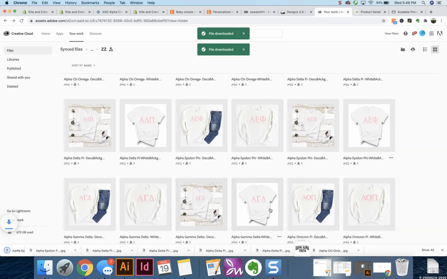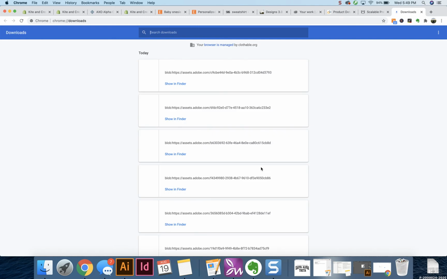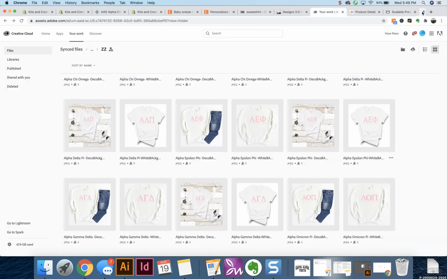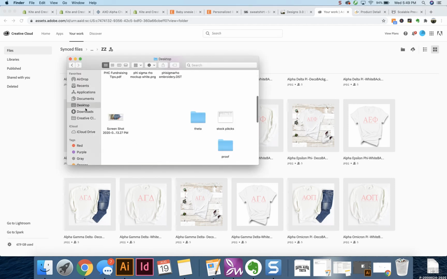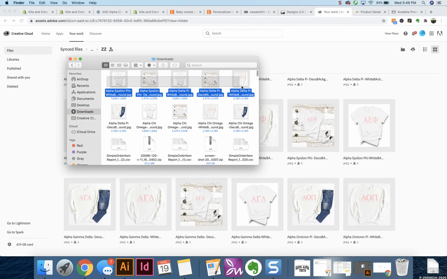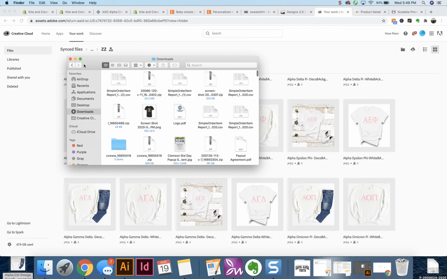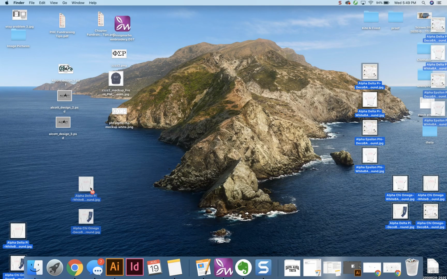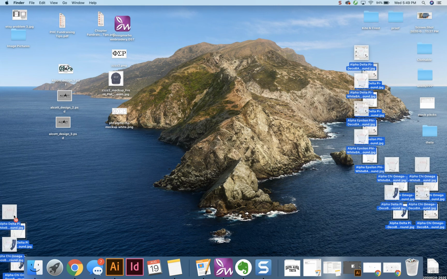Cool. So I'm going to put all these in here, and then, whoops, I didn't want to do that. Let's just X out of that. We don't need that. Cool. I'm going to go to my downloads, and let's grab all these actually. Perfect. And again, I recommend putting them in a folder, it makes everything a lot easier. I just didn't.